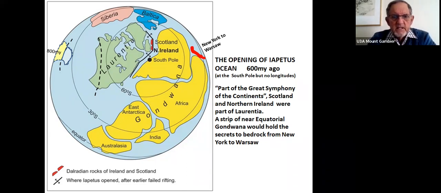So it's amazing to say that the politics of Scotland and Northern Ireland seems to be very separate from the origin of England and Wales, and even Southern Ireland, which are part of that red mass. They were entirely separated some 600 million years ago. Scotland and Northern Ireland could claim to be quite near the South Pole, where the others were getting to be nearly equatorial. So on that map, they marked Dalradian rocks of Ireland and Scotland.